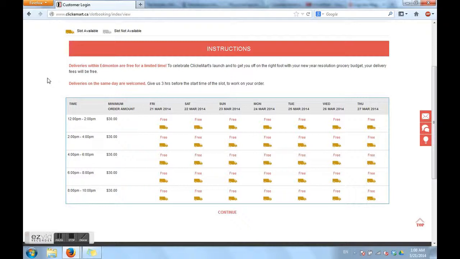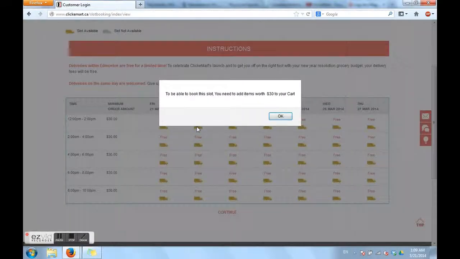But make sure you follow some of the instructions here. It says to give us 3 hours before the start time of the slot to work on your order. In other words, right now it's 3:21 a.m. So I can't pick this day because there's no more slot available. So the earliest I can pick is tomorrow, 12 p.m., noon.